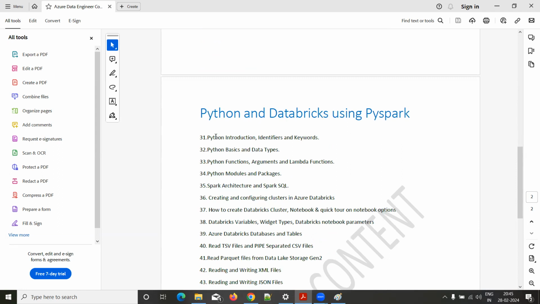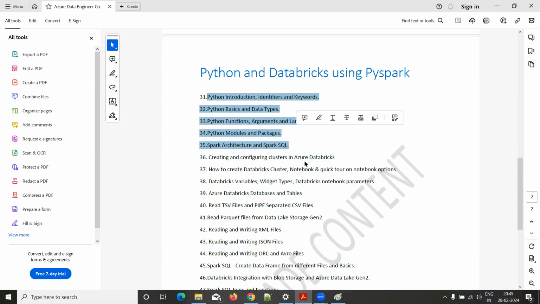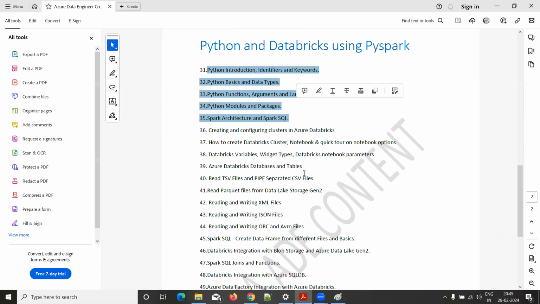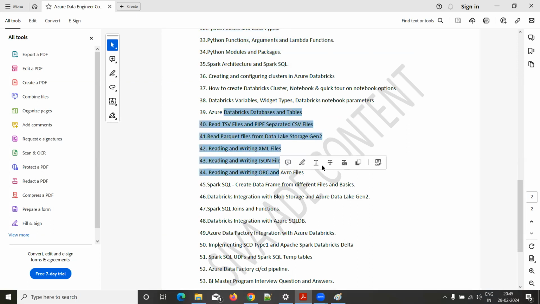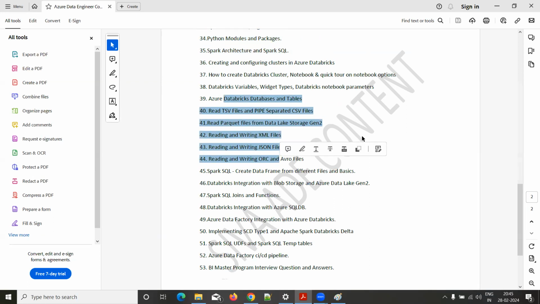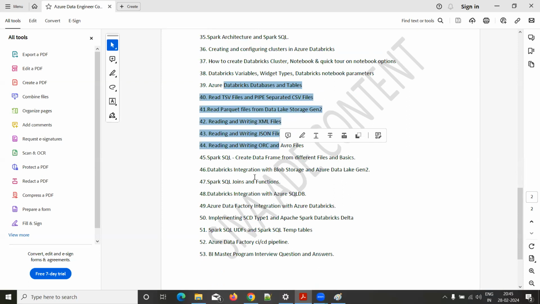For Databricks, first we are going to learn a few Python classes. Then we are going to learn Spark architecture. Then we are going to use Databricks: what is a cluster, a notebook. Everything from scratch to intermediate level knowledge, so don't worry if you don't have any base knowledge. We will see how to handle different files using Spark, that means Databricks, and how to interact with Azure Blob Storage and Azure Data Lake Storage from the Databricks environment.